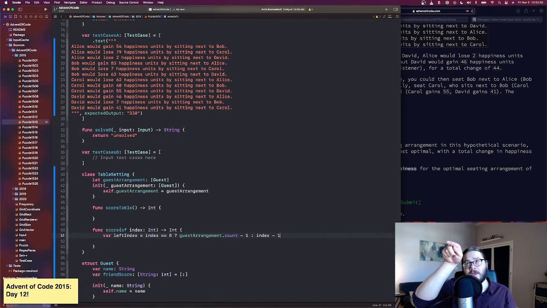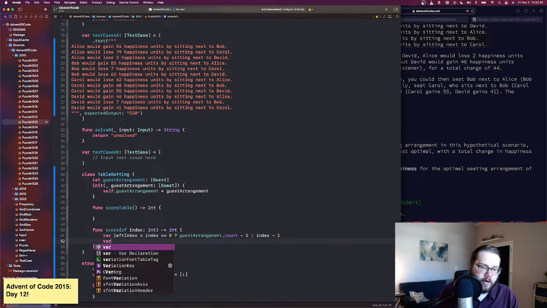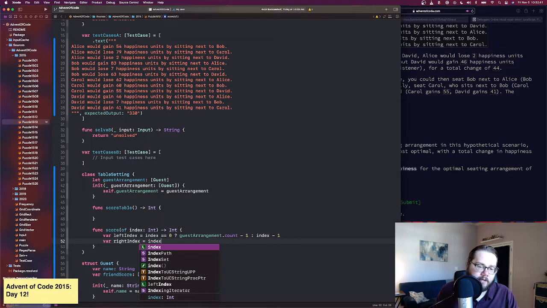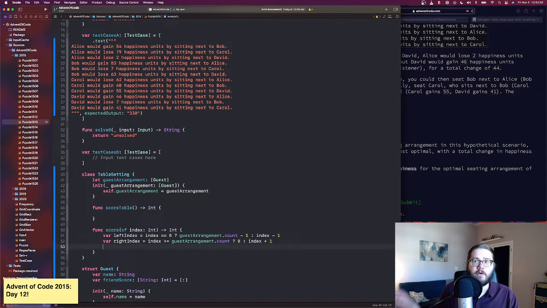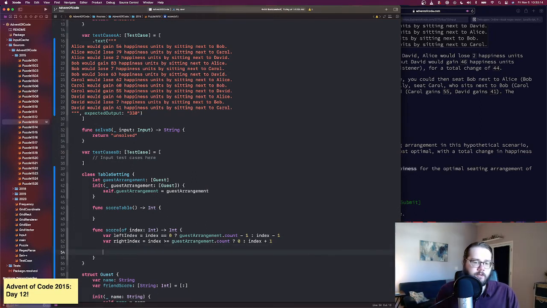Person to the right is going to be index number 2. So var right index equals index is greater than or equal to guest arrangement dot count. If that's the case, then the index is going to return 0. Otherwise, index + 1, right? Again, if we're talking about the guest at the top left of the clock, they're going to be index 8 or whatever, and the person to their right is going to be index 0. So actually, we need to go all the way back around to 0. Okay. So then we're going to do score.